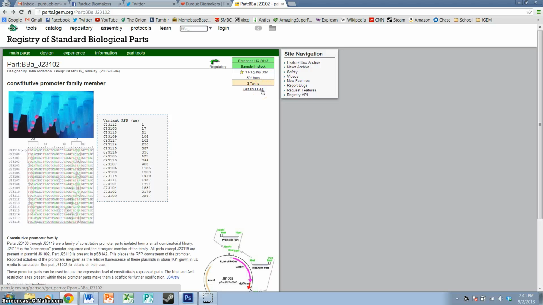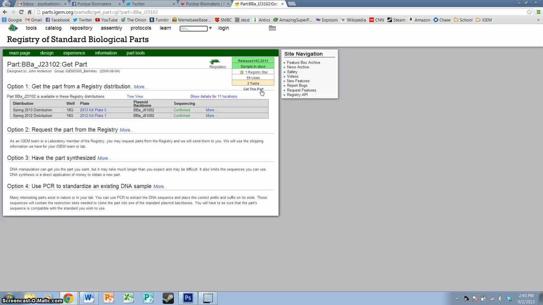And then the Get This Part link. And this is, again, your best friend. If you don't learn anything from this tutorial, that's the button you need to learn how to find. Because this will tell you how to actually get to that part with the distribution you were sent. So you can look, I said, okay, we have the 2013 distribution. We can find out where it is in that. It's on kit plate 5, well 18G. It's in this backbone, and the sequencing's been confirmed. So then you can go to your lab, look at kit plate 5, find well 18G, resuspend the DNA, and use it. And I'm sure that'll be covered in different bricks of knowledge, but that's how you find everything.